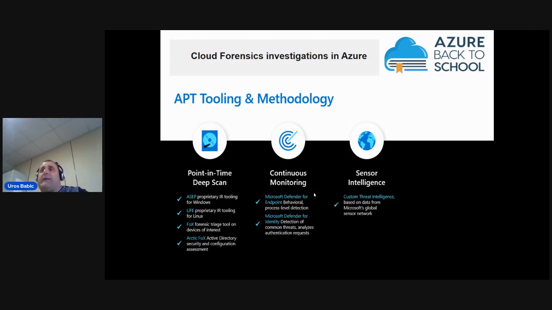options in the cloud. And from the point of view of incident response tools, many of the tools are free and do not depend on the license. You can go to the Microsoft 365 environment, for example, but I can use, that is a good example for advanced parsing tooling and methodology. I can use point-in-time deep scan with difference tools, continuous monitoring, and sensor intelligence, the base of data from Microsoft's global sensor networks.